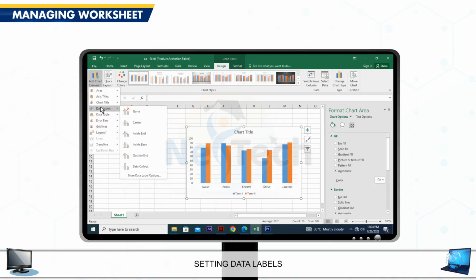Setting data labels. The Data Labels option enables you to display the value of each data series on the chart. The steps to add data labels are given here. In the Add Chart Element drop-down menu, place the pointer on the Data Labels option. Select the desired option in the floating menu. The data labels appear accordingly.